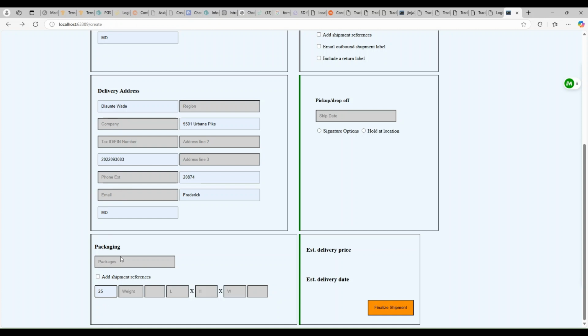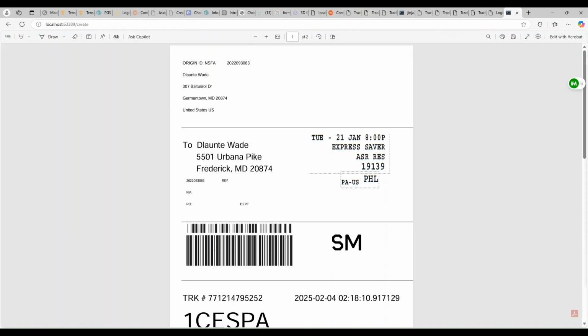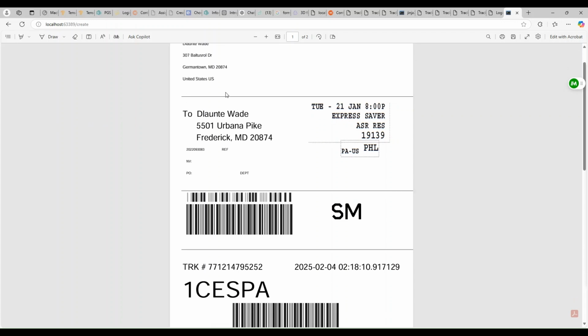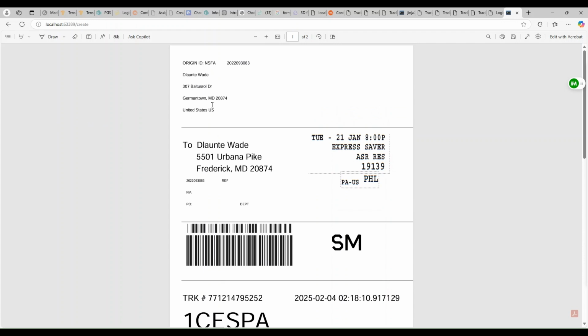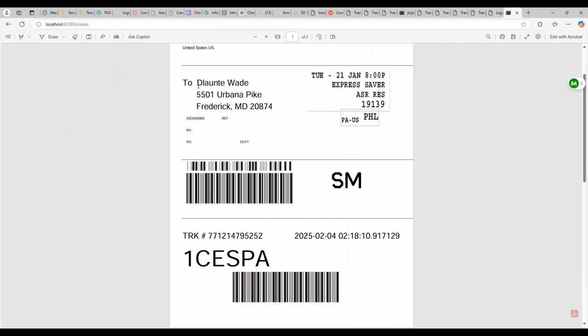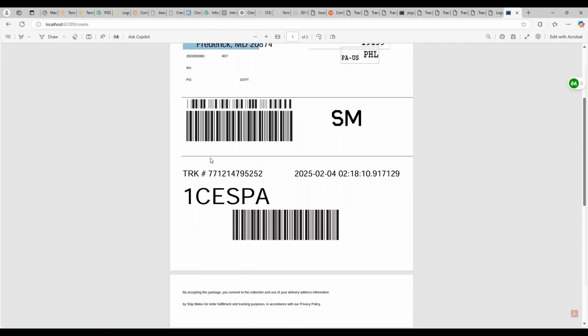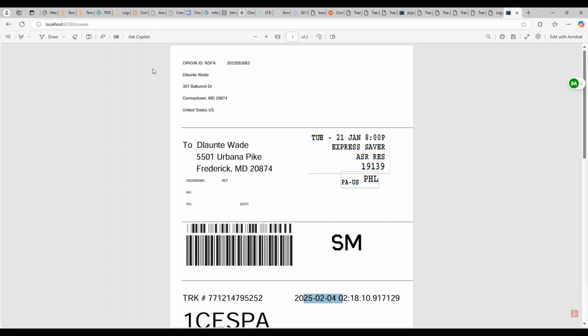Okay, so I'm going to let that generate. So here we now have the generated PDF file, and you'll notice that it holds all the data that we entered: the shipping address, the delivery address, the tracking number, estimated delivery date. All right, and it did just generate for viewing and printing immediately for the customer, the PDF.